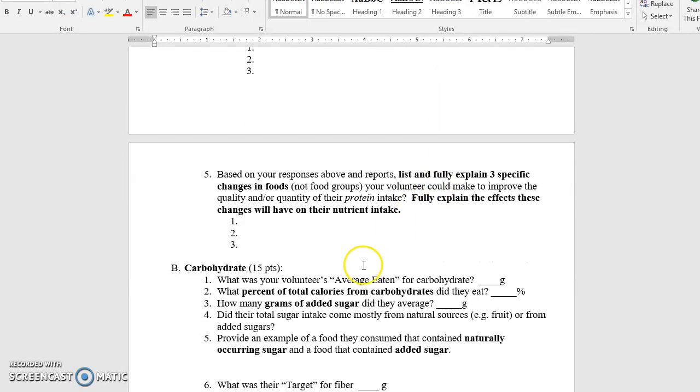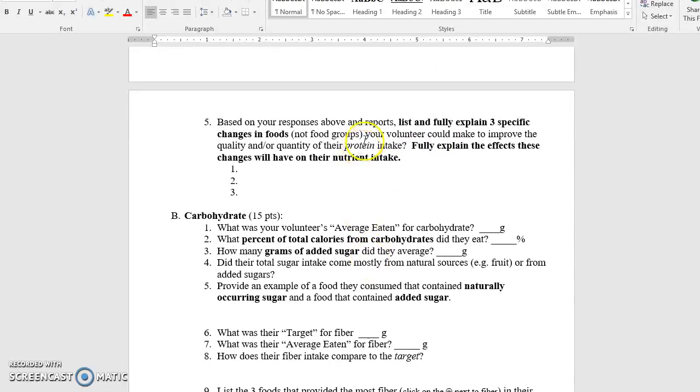And then each one of these sections ends with a similar question. Based on the responses and the reports, you need to list and fully explain 3 specific changes in foods, not food groups, that would improve your volunteer's intake of this specific nutrient. And then you need to, from there, fully explain the effects these changes will have on their nutrient intake. So as you can see, I'm looking for specifics here.